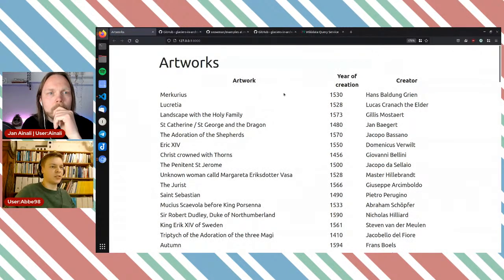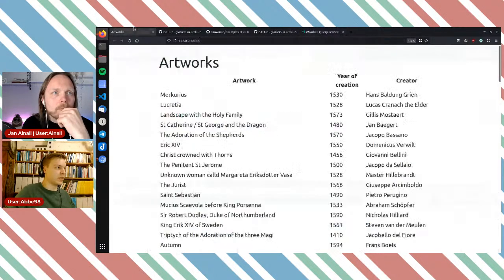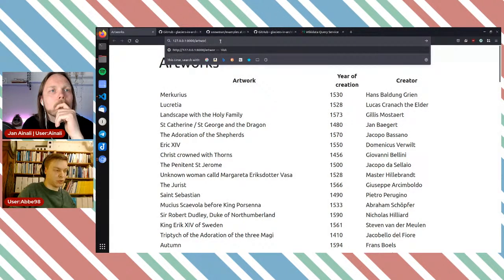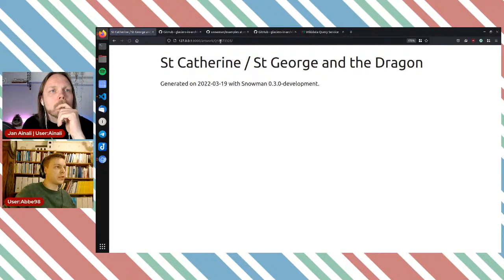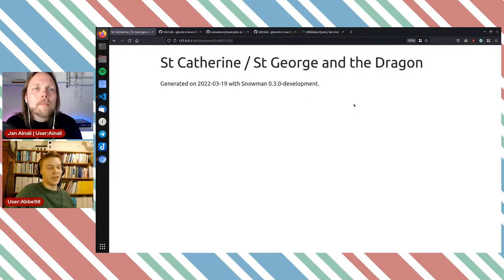And we still don't have a link to it. So let's see if we have a QID easily selectable here. We can copy this one. And then we decided that the URL should be artwork/QID. So we can see that, yay, we got that header.